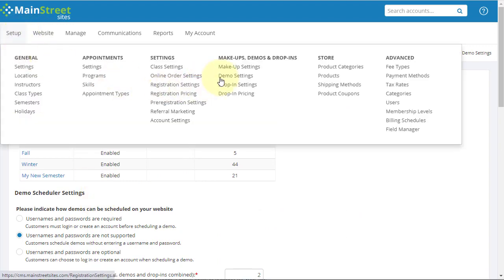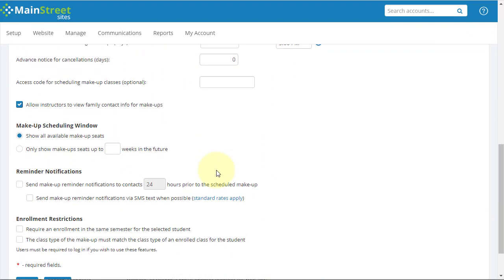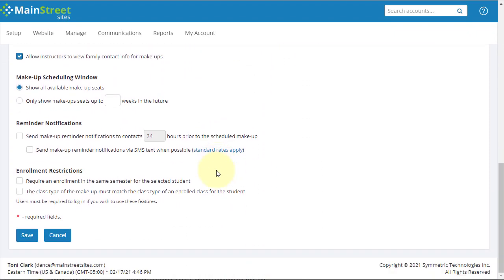I'm just going to illustrate that we've got makeup settings, and they're very similar, a couple different options, but very similar kinds of things with reminders and restrictions. The makeup restrictions are going to be a little bit different. For example, we might require that you're enrolled in the same semester before you can schedule a makeup in a given semester, that sort of thing.